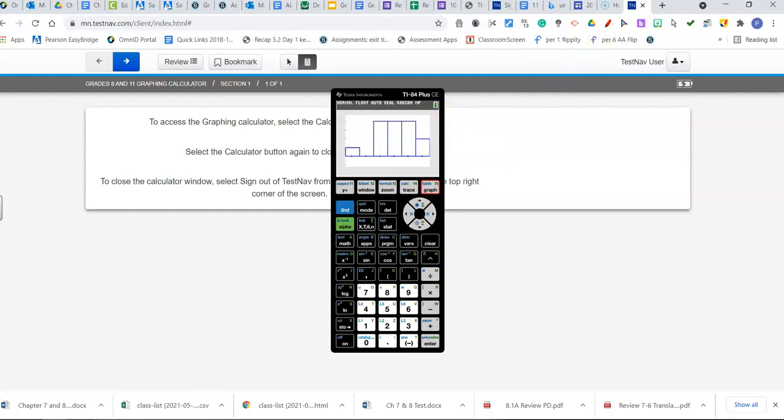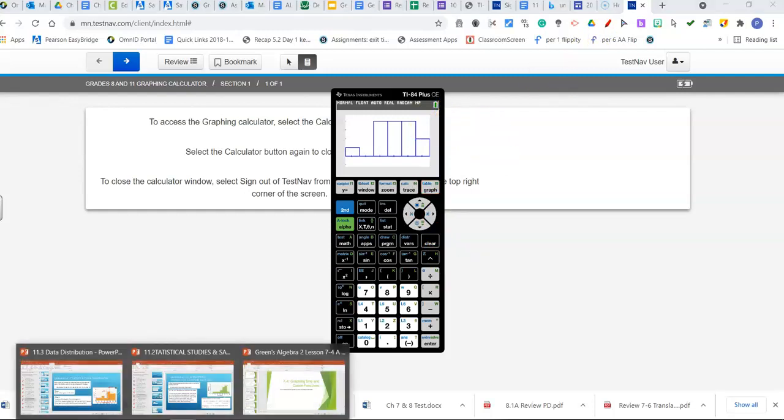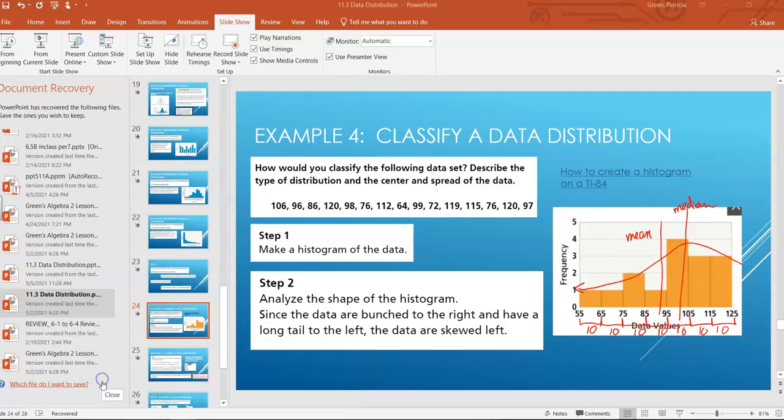Now, I copied and pasted this histogram. So it looks like those numbers are a little different, right? So the data distribution looks a little different. All right, let's go ahead and start from our current slide.